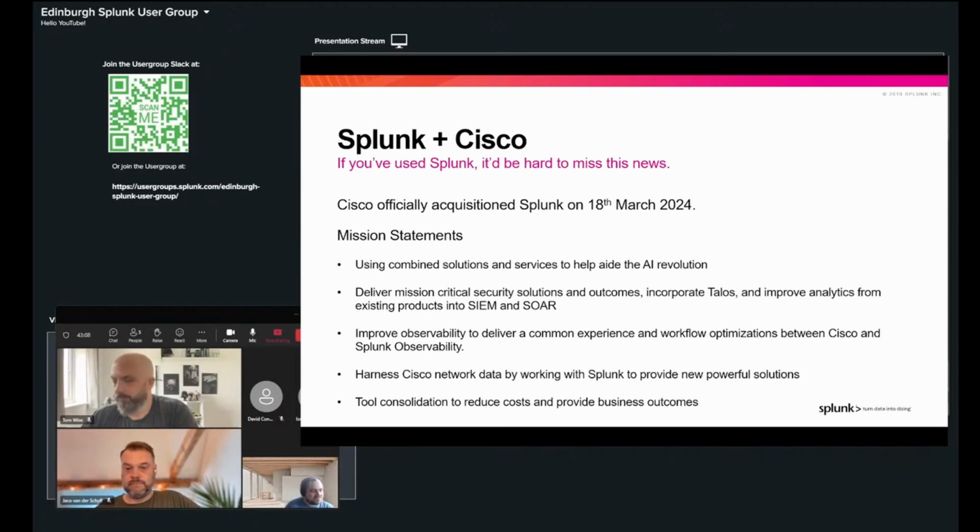Deliver mission critical security solutions outcomes. One of the things is incorporating Talos, Cisco's threat intel platform, into Splunk ES and SOAR. I don't think there's been a traditional threat intelligence platform that is easily integrated into Splunk like Talos will probably be once the work gets done.